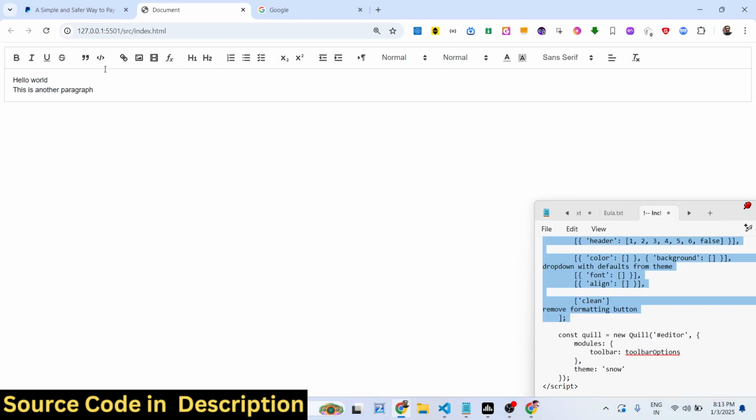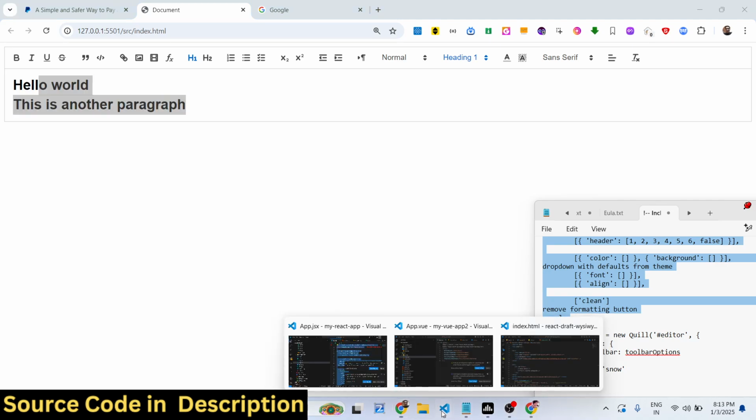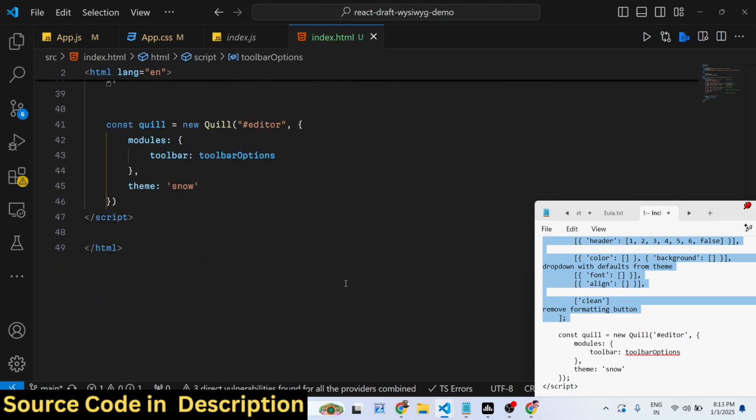In this way you can directly integrate the Quill WYSIWYG rich text editor directly inside the browser using simple HTML, CSS and JavaScript.